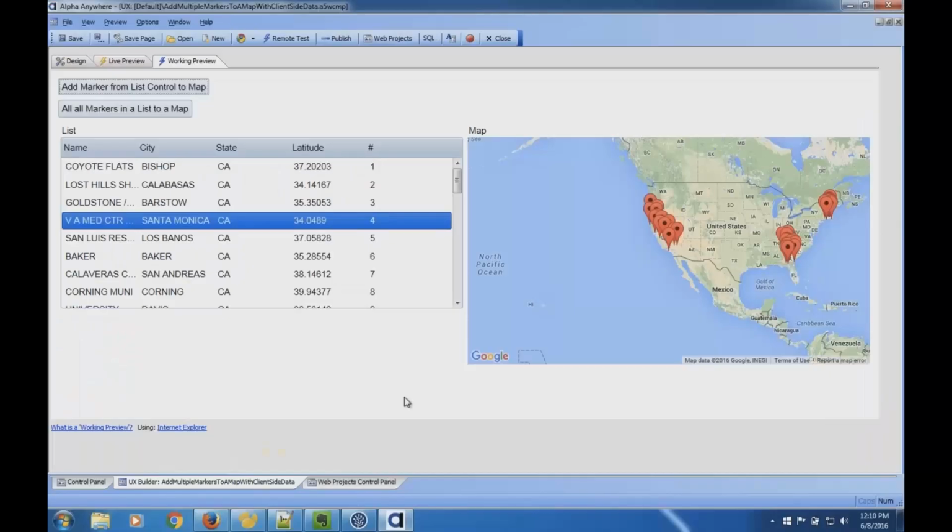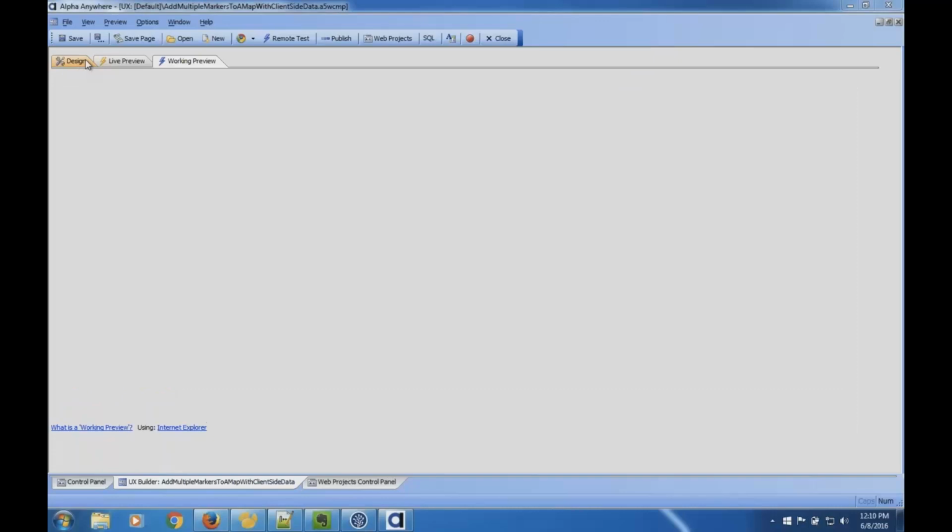So let me do this. What I'd like to do now is kind of walk you through what happens when I click both of these different buttons, so you have a feel for how they work. So let me go ahead and go back into my design environment.